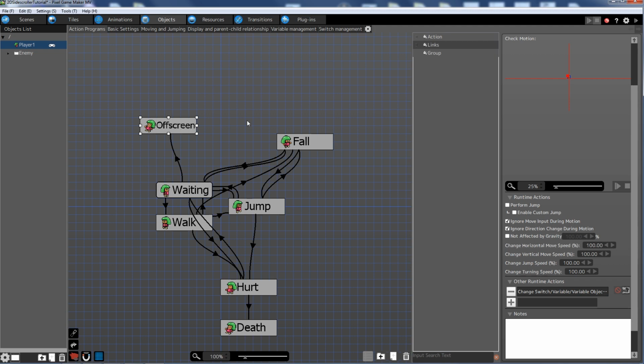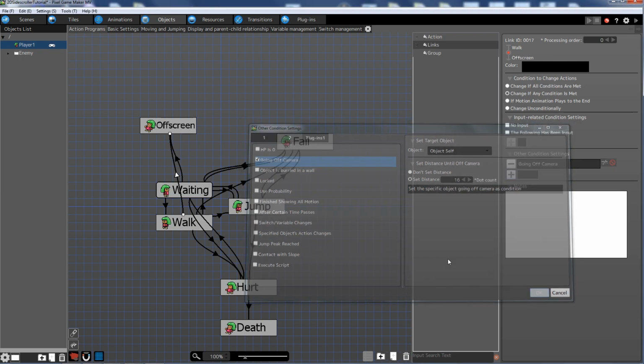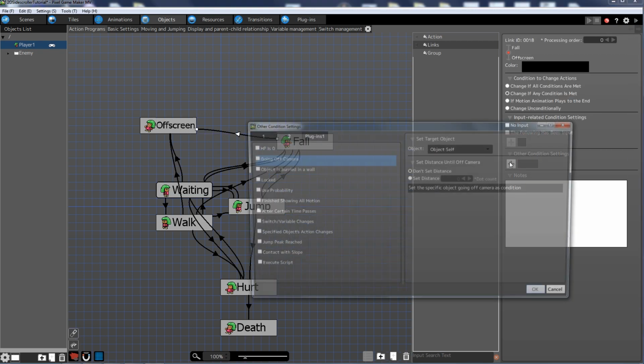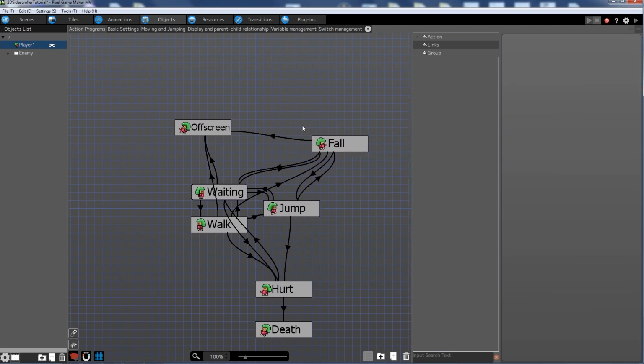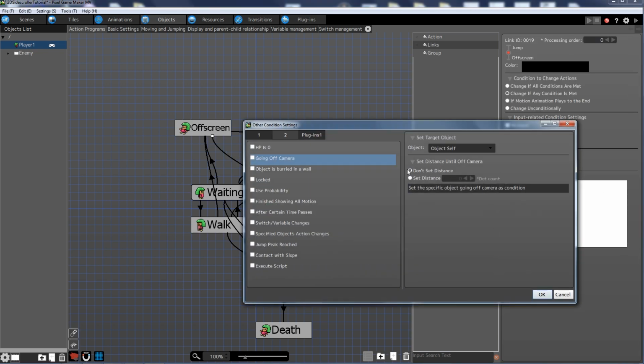Okay, so that's great, and we're going to do that for the rest of our animations, because otherwise if you're walking and you're off screen, you'll be fine, and we don't want that to happen. Now let's just go through and set up each one of these links, and it can be a little bit time consuming to do this, but that's okay. Here we go. And one more link there.